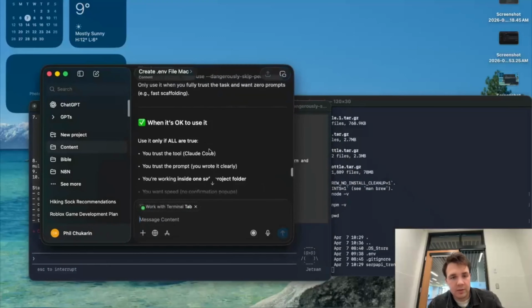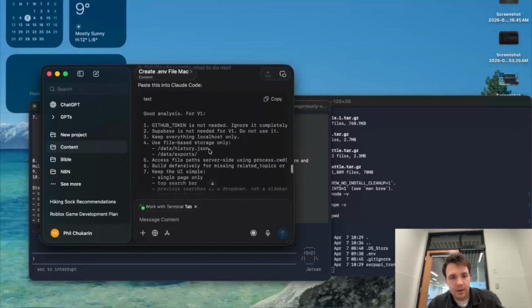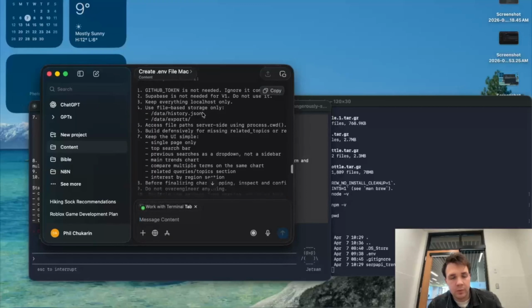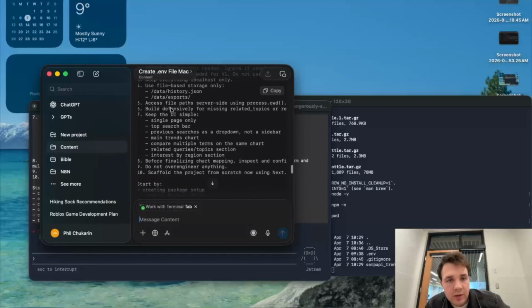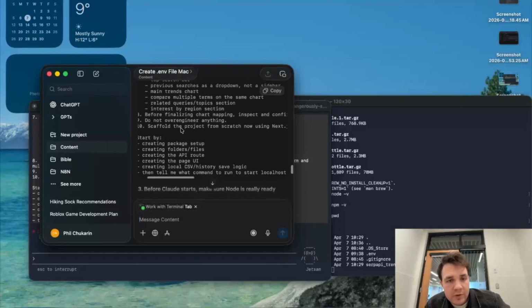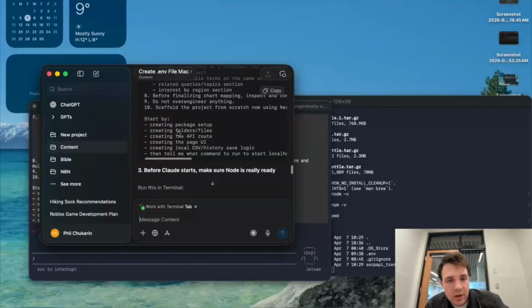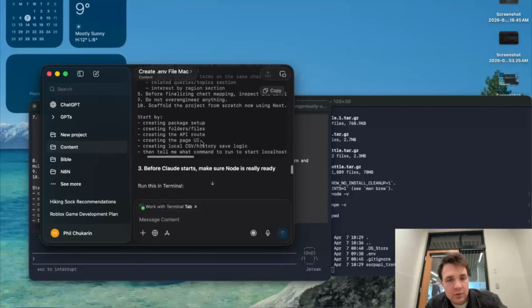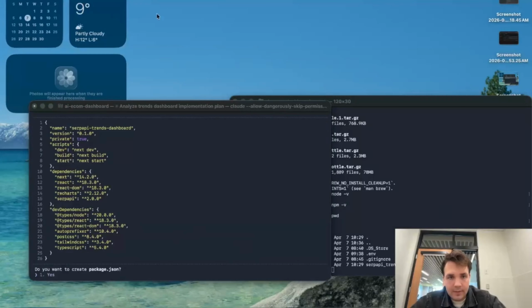So what did I paste in there? I pasted from ChatGPT: GitHub tokens not needed, ignore completely, Supabase is not needed for week one. Keep everything localhost, only use files, data, history, data, export, access files, partners. So I just give it a bunch of code. Start by creating the package setup, folders, files, the API route, the page UI, creating the localhost CSV, history, and then tell me what command to run to start localhost. Check this.